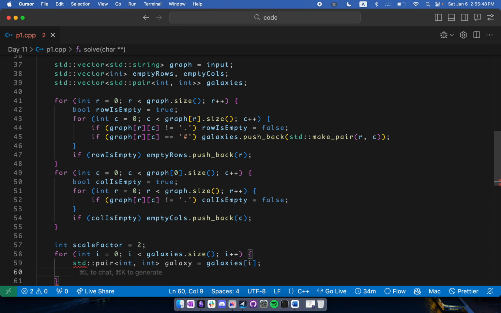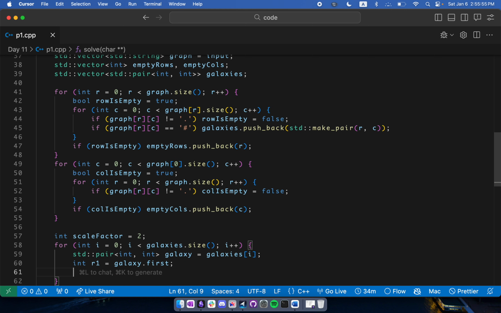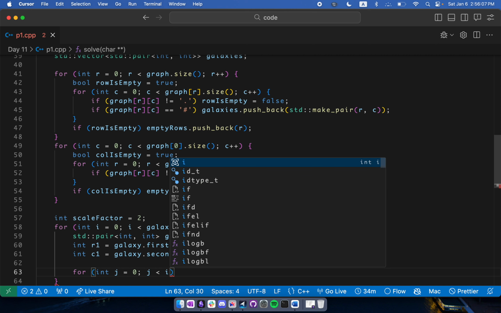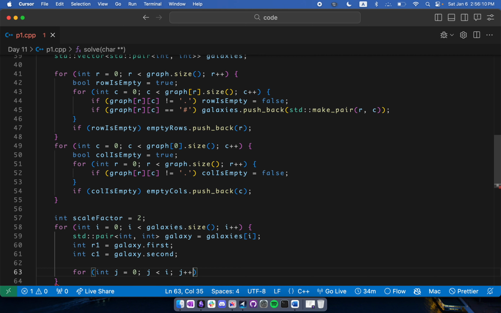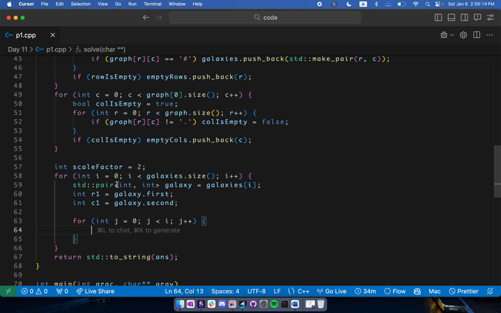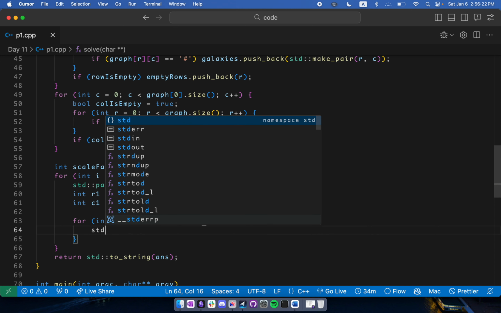And we'll say int R1, so remember we're going to compare galaxies against each other to find their Manhattan distance, is equal to galaxy.first, and int C1 is equal to galaxy.second. And then we're going to iterate through all of the galaxies up to our current galaxy, because this will allow us to check every galaxy against every other galaxy, but also avoid duplicating that check. So that's why we use j < i here rather than j < galaxies.size().